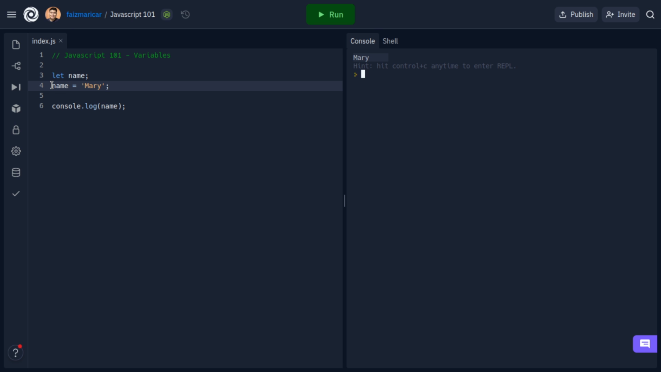And the next thing I want to show you is how do we create another variable. Simple, we can just do the same thing. I'm going to create a variable called age and assign the value of 25 and log that. That's how you do two different variables, but you can also do it in a single line. So the way you do it is you do let name equal Mary, and then you put a comma, and then the next variable.